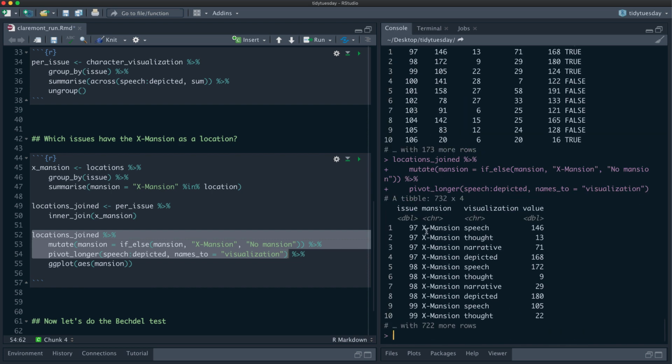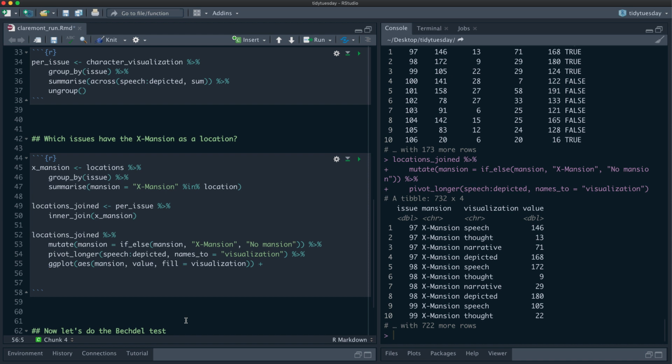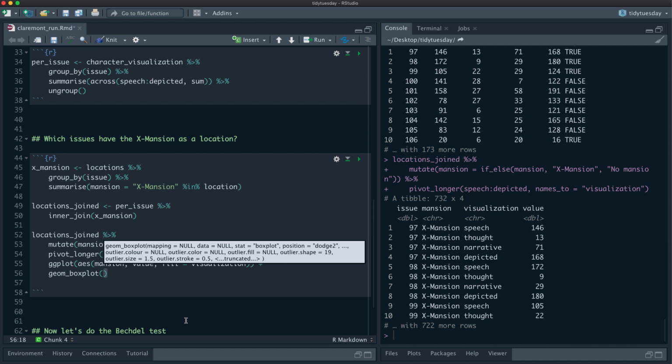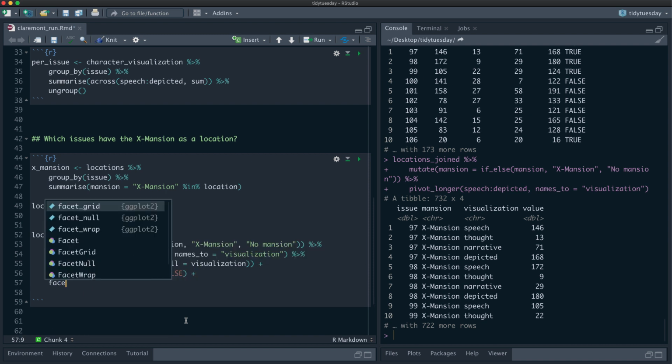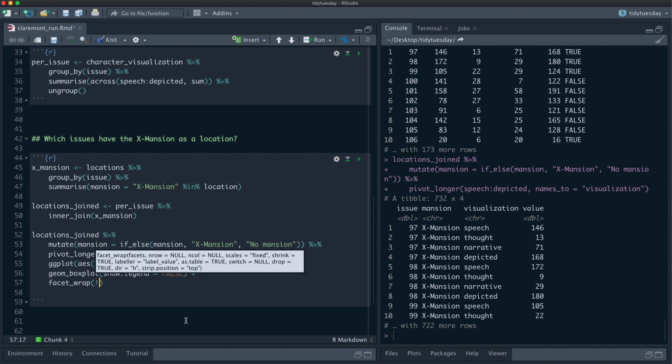Okay, so we have per issue, was there an X mansion or not, and then how many of each of these things are there. So we're going to put mansion on the X-axis, that value on the Y-axis, and then let's fill by visualization. Let's start with a box plot. I don't need the legend. And let's facet wrap by visualization.